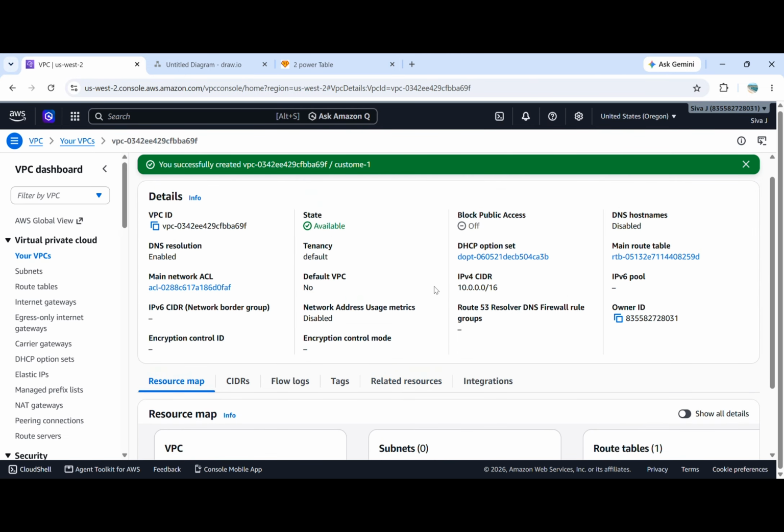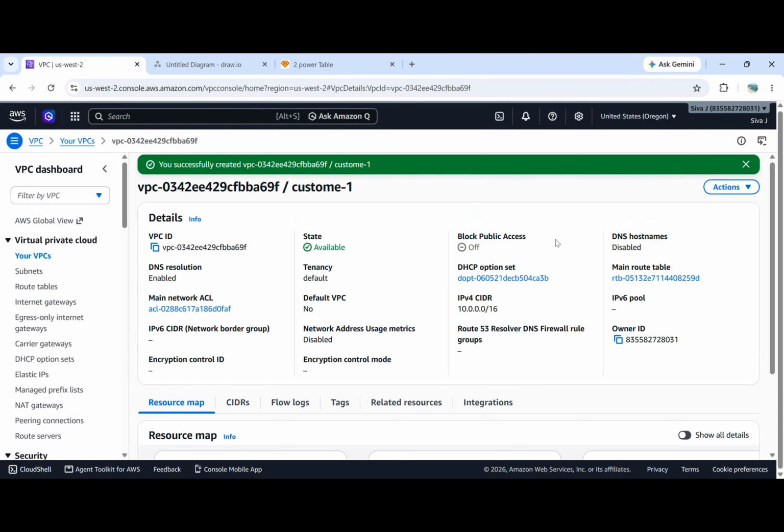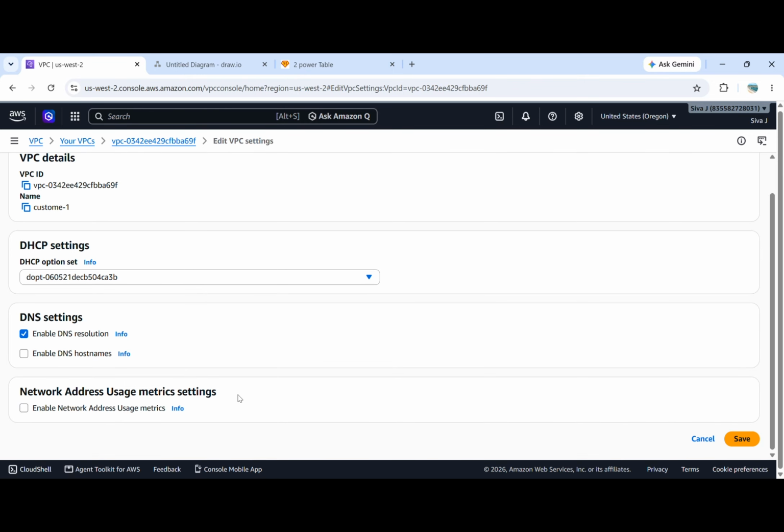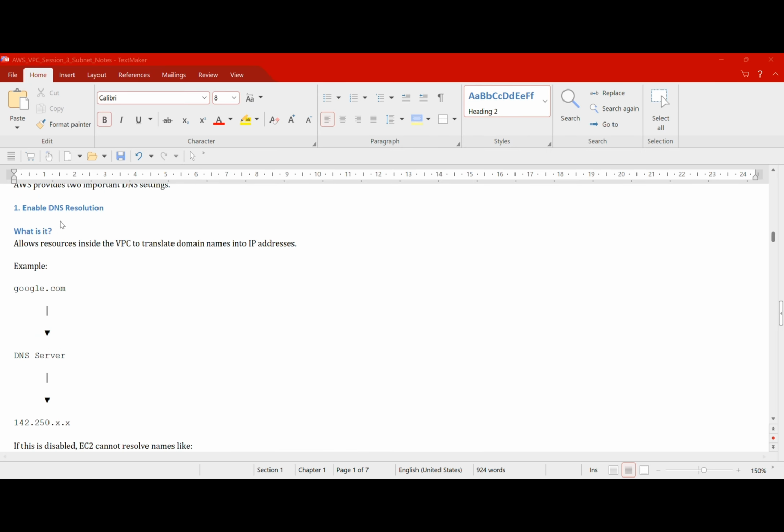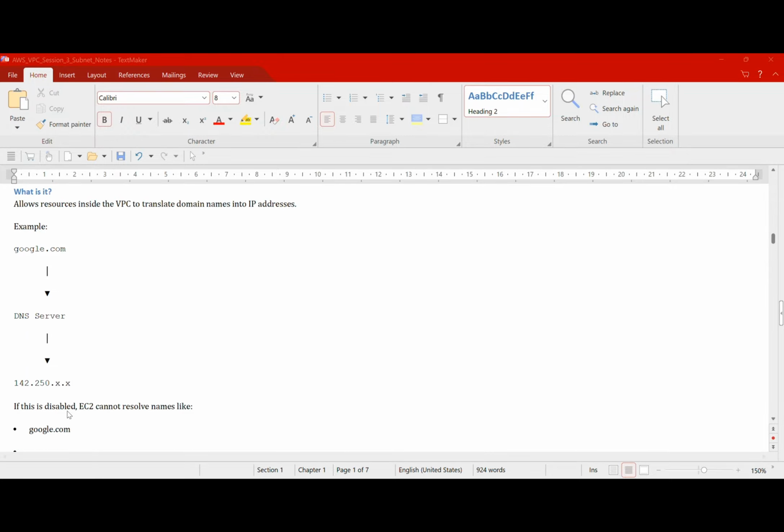Here we need to see some settings for the VPC. Go to Actions, go to VPC settings. I must choose enable DNS resolution and DNS hostnames. DNS resolution will help the VPC translate domain names into IP addresses, like google.com to its IP through the DNS server. Google has a DNS server, right? So it will move to that IP.